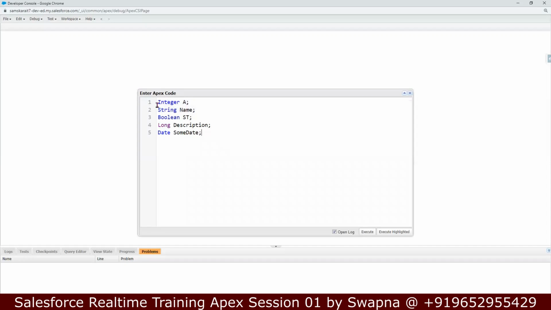How do I declare the primitive data type? I can just declare what my data type is and the variable name. So the command will be data type and variable name. Data type and the variable name. So what will happen if I declare it like this? I'm not assigning any value to integer or string or boolean. I'm not assigning anything. So what does this mean?